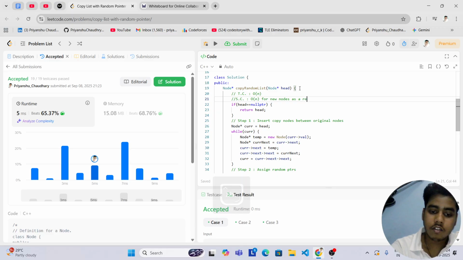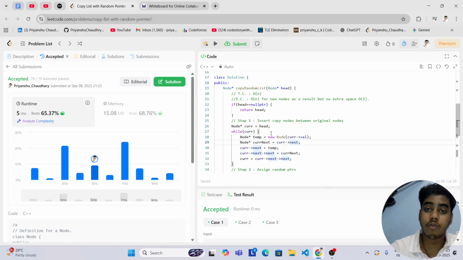As a result, I should say big O of 1, because I am taking no extra space. This big O of n space is just for the new nodes as the resultant. So according to the code, time and space complexity is big O of n, but we are not using any extra space. All right, so this was all about this problem.